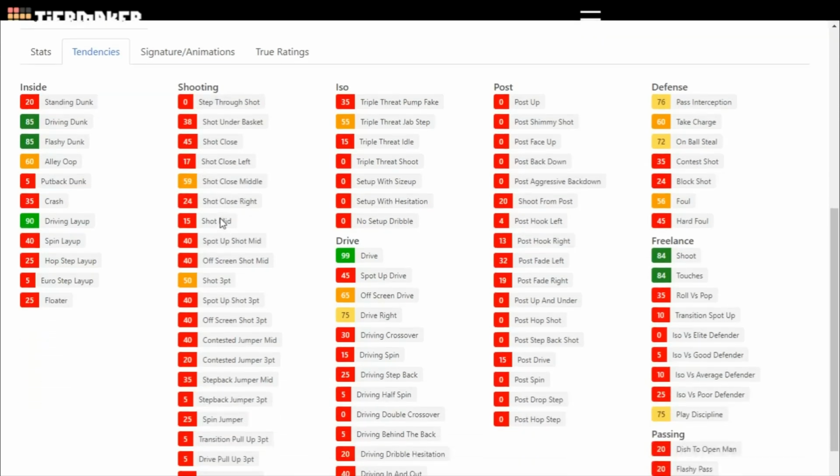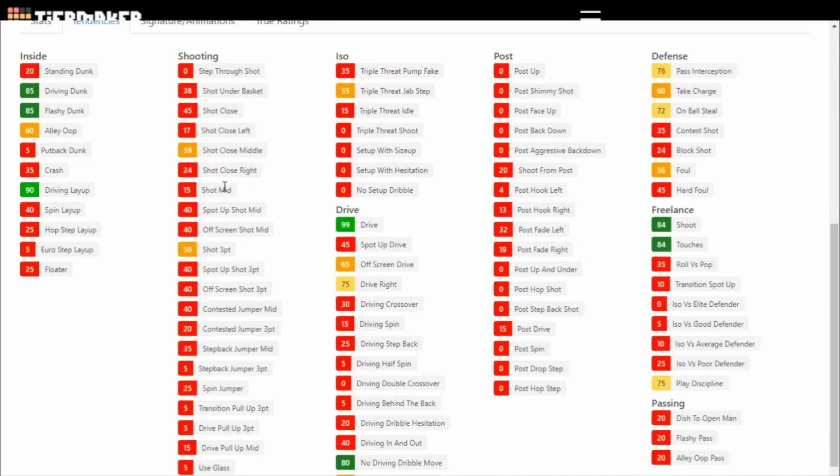The rest of these are the same. The mid-range shot isn't really that big of a deal, but these are ones that you actually have to look at. So like a spot up shot mid, this will actually determine whether you do a fadeaway or if you spot up. Like if you played with Jerry West or Steve Nash, you'll notice that instead of fading away, they'll do pull-ups a lot. That's because they have very high spot ups and pull-up tendencies. That's basically what those mean.